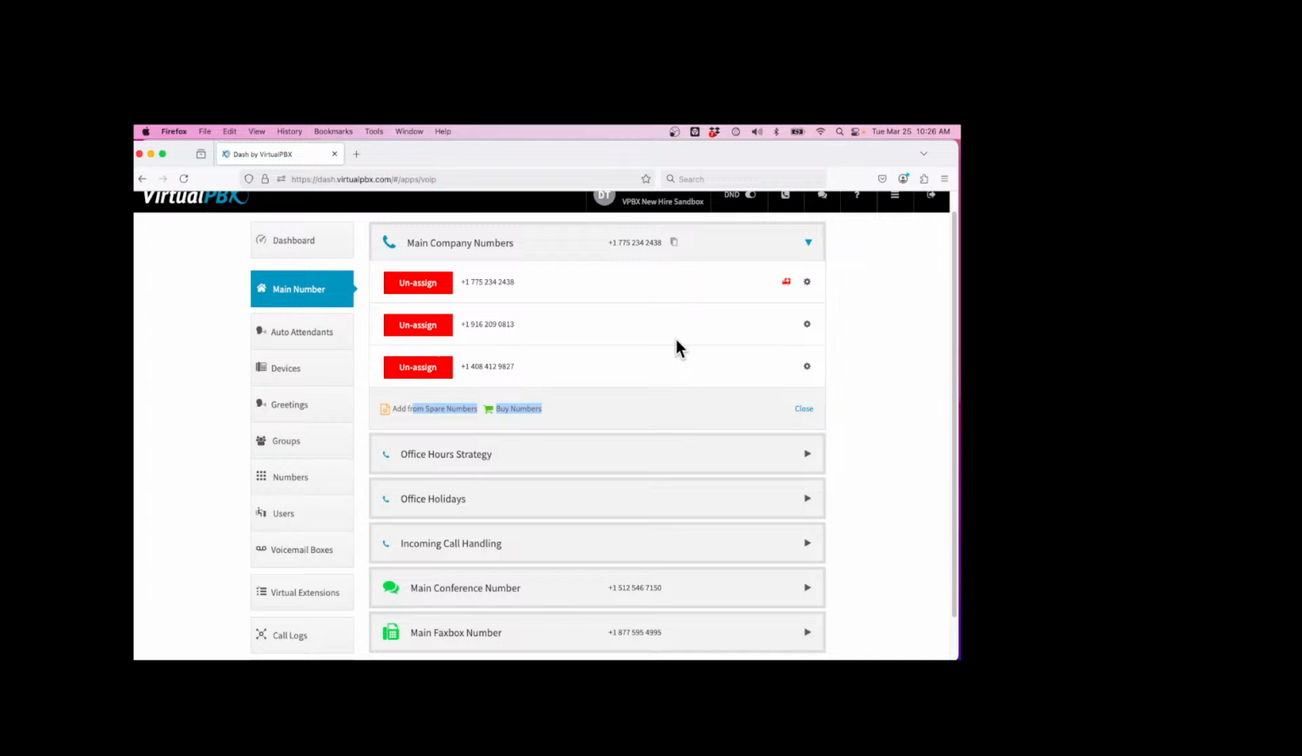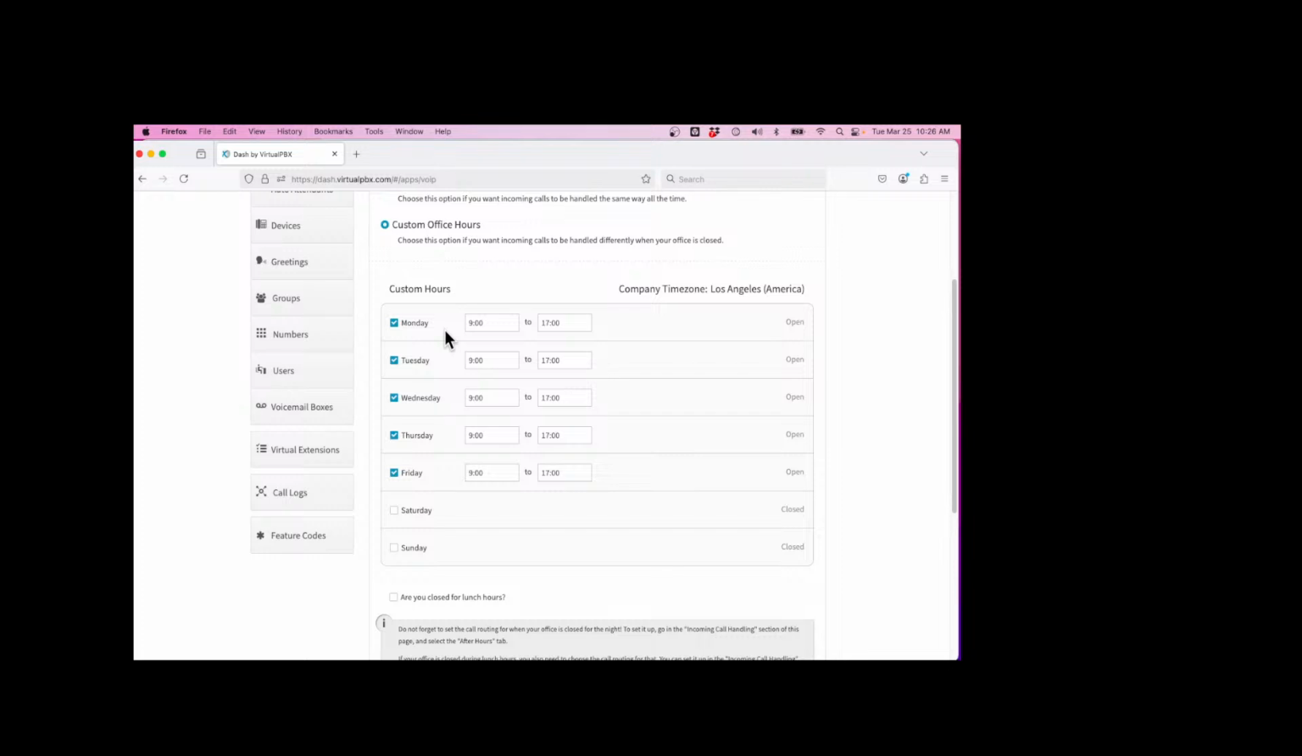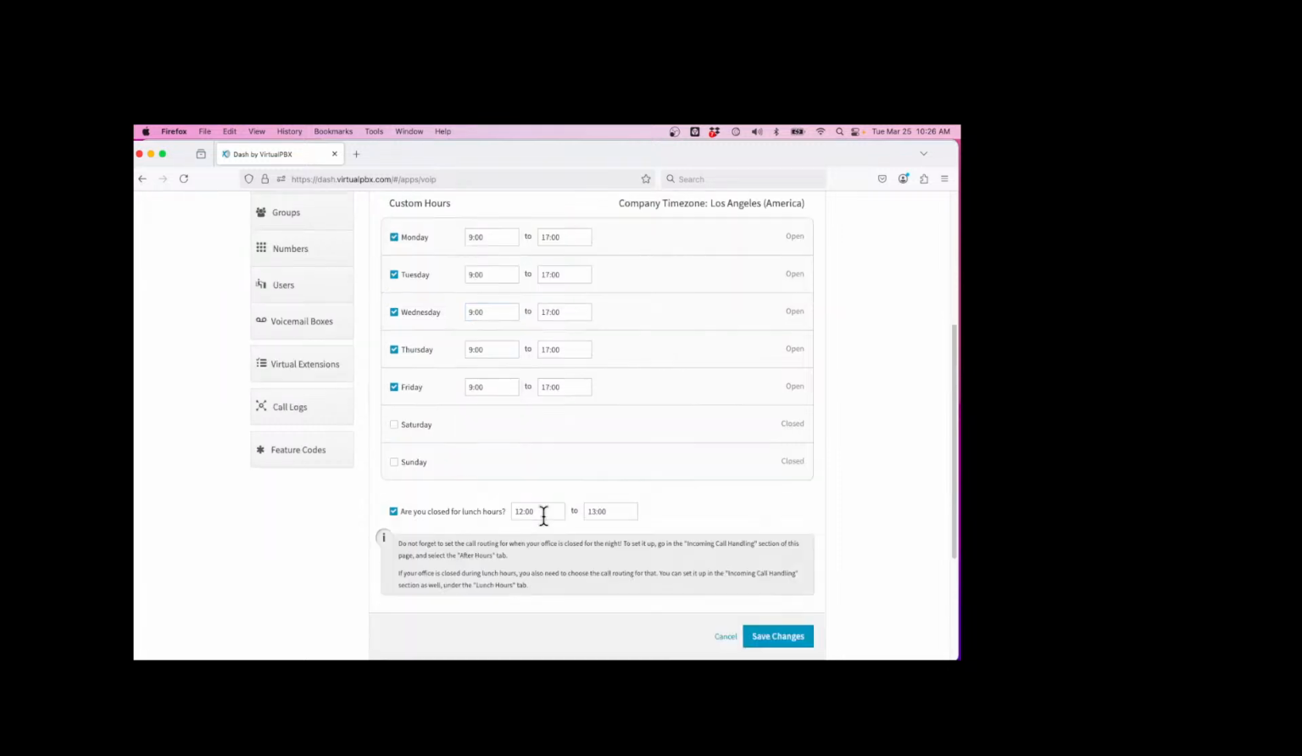Office hour strategy: you can be open 24/7, or you can choose custom office hours. If you choose custom office hours, for each day of the week that you're open, put a check mark here, and then set your open hours in 24-hour or military time. You also have the option to be closed for lunch at the same time every day. Just put a check mark there, set your lunch hours in 24-hour or military time, and then click on Save Changes.